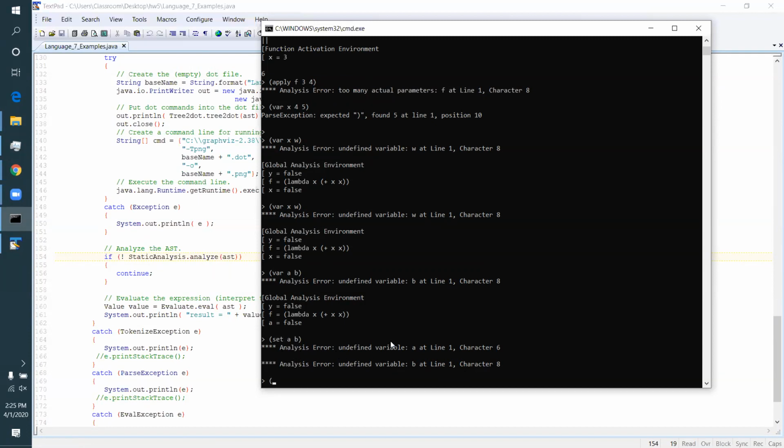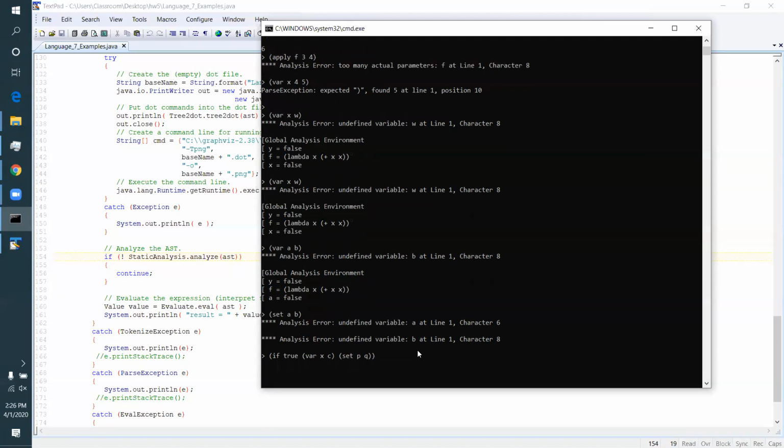Here's another example. Suppose I have if, say, true, var x c, else set p to q. Okay, now there's actually several errors in this program. There's an undefined variable c here. There's an undefined variable here and an undefined variable here.